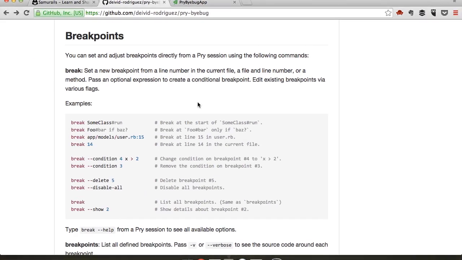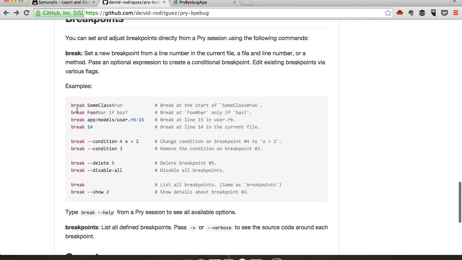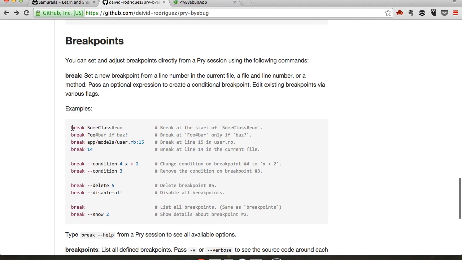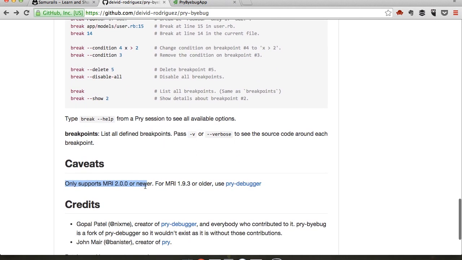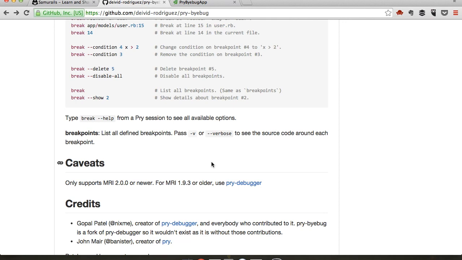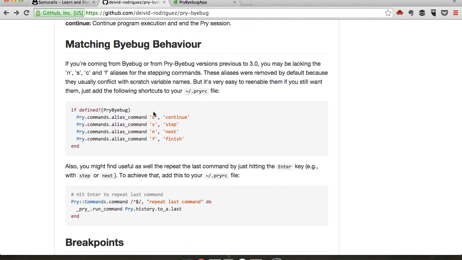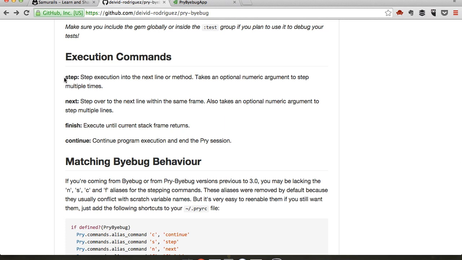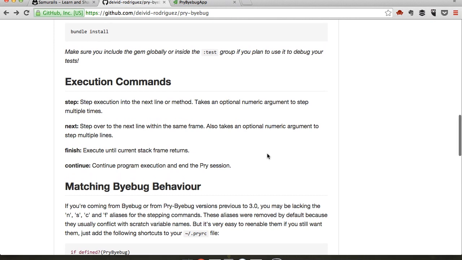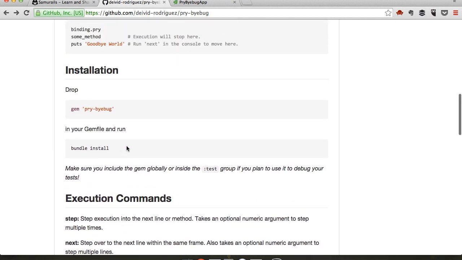If you want to learn more about it, you can head over to the GitHub. As you can see, you can define breakpoints in some other ways. Note that it's only supported on MRI 2.0, and before that you will have to use the Pry-debugger gem, which is also very cool. You can define some aliases if you need to. And these are the 4 execution commands you have access to: step, next, finish, continue. I think you're mainly going to use next and continue and finish. Yeah, so all of them. Anyway, that's it about Pry-byebug.